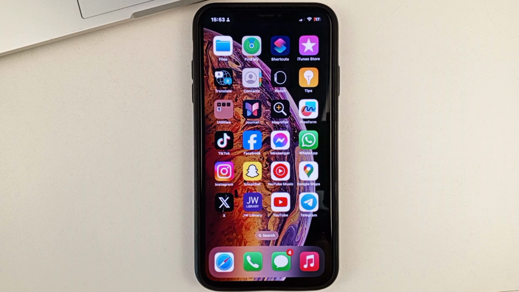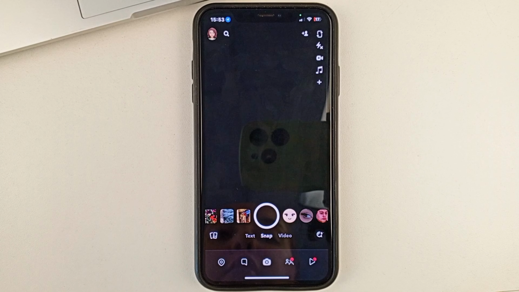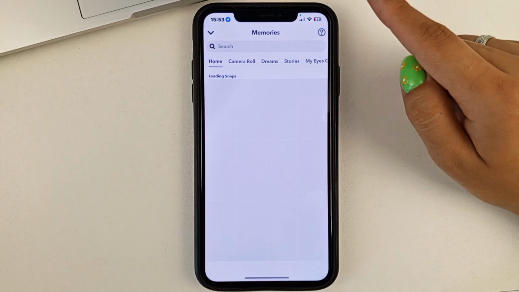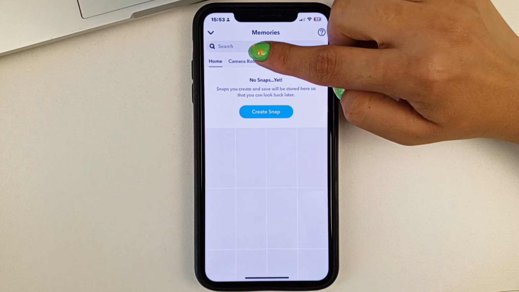So let's get into this topic. Open the Snapchat app on your phone. After that, swipe from the bottom to the top to go to Memories. Next, select the Camera Roll section.